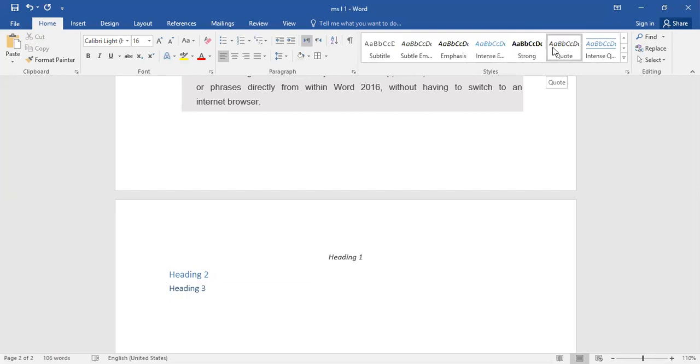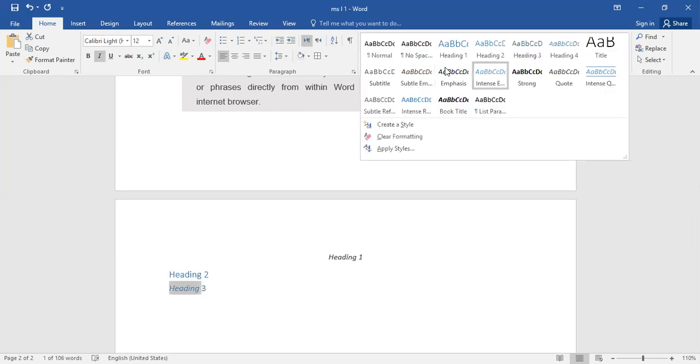So if you want to write a code in your essay or your book, you can also use this code option. Then after that, there is a subtitle option, then emphasis, and much more. So you can do a lot of things in MS Word.